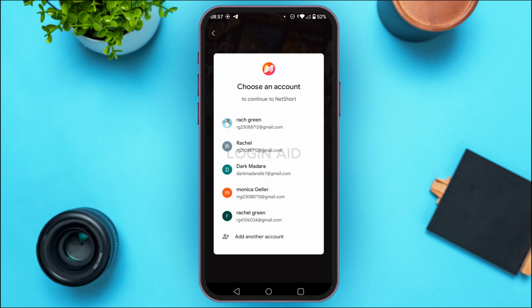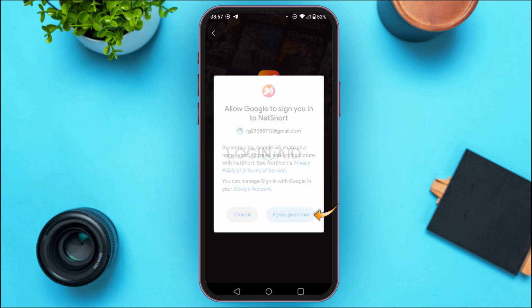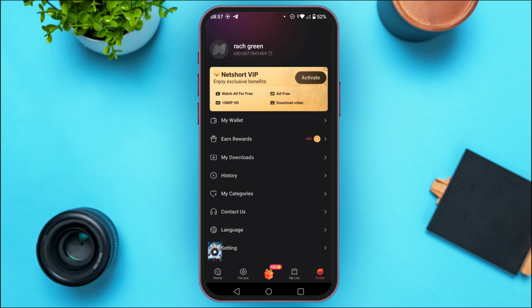Now once you do that, what you have to do is choose an account to continue. Tap on the account that you used to create the account on NetShort. Now tap on this option, agree and share. Now you can see over here, you'll easily be signed in to your account. So that is how you sign in to NetShort app.